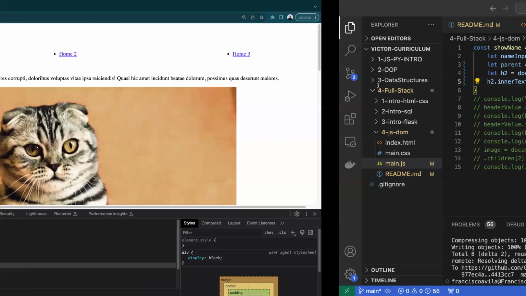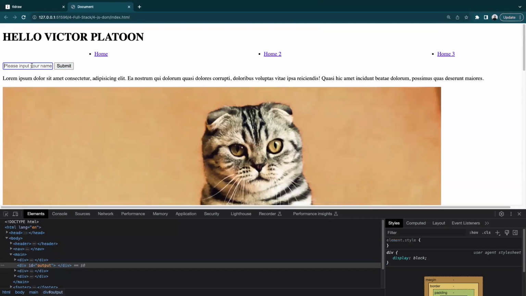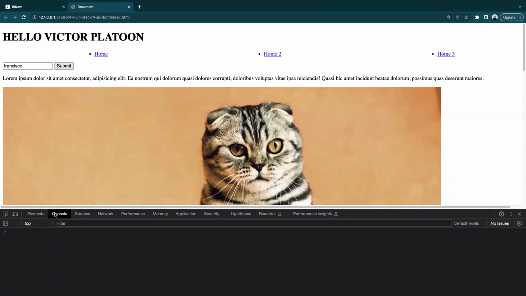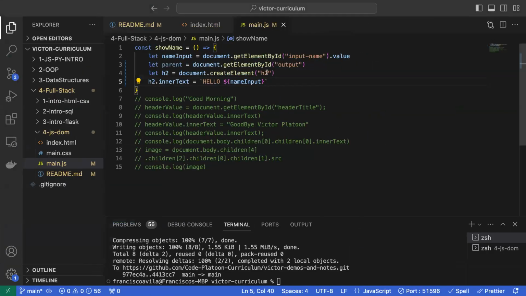Well, let's see what happens here. Let's say I put Francisco in there. I click my submit function. My function is being activated, but nothing's happening. Why is that? We still have to append it to the DOM. Yeah, it currently doesn't exist anywhere on the DOM, right?